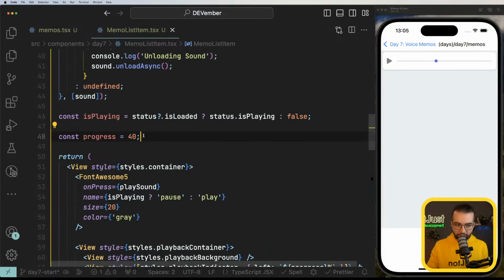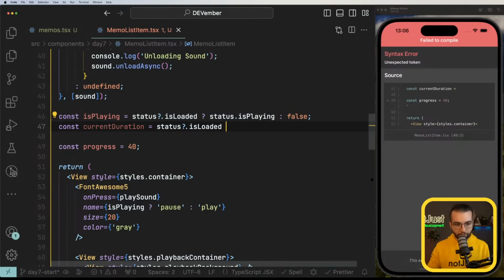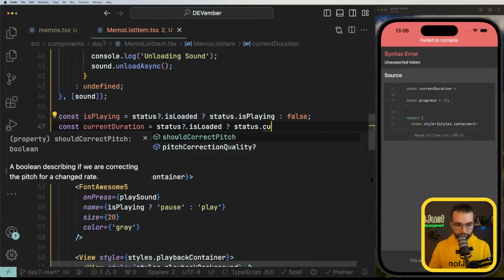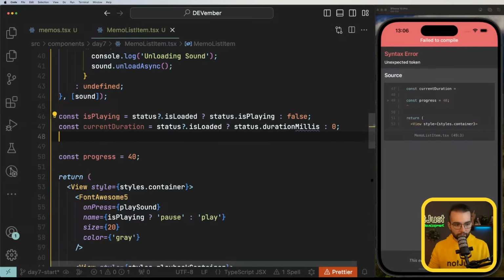Now, about progress. This is also not very hard to calculate based on some information from the status. What we need to know is the current duration, basically at what point we are currently playing. So we're gonna do: if status is loaded, then that one is going to be status.currentDurationMillis, otherwise 0. And we also will need the total duration of a track as well.